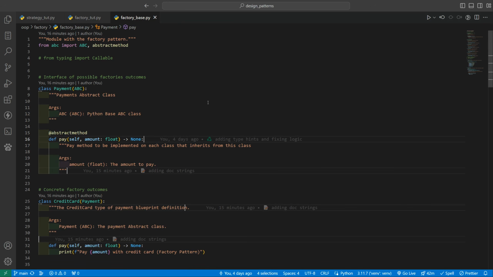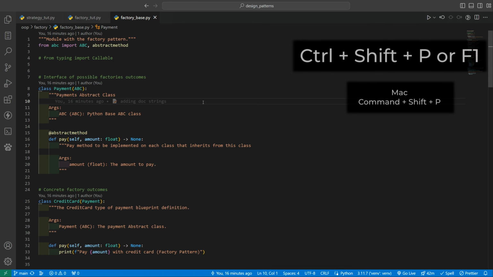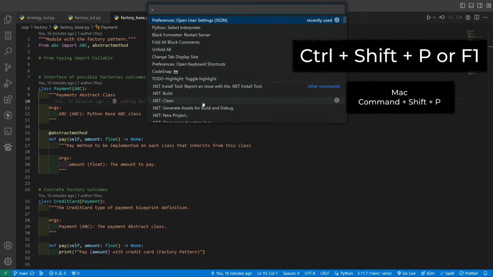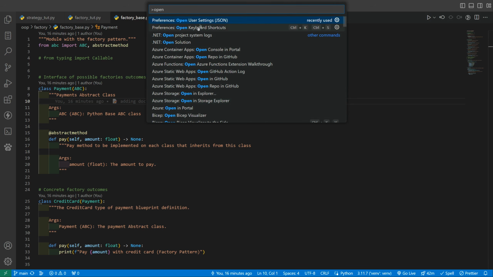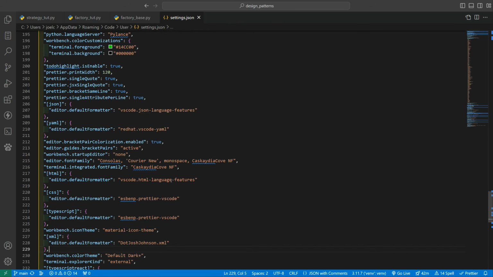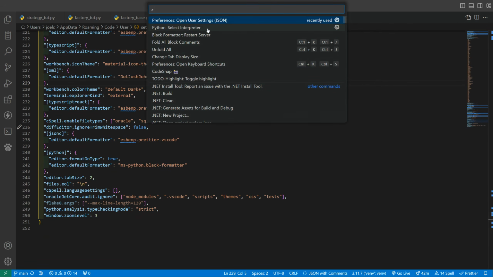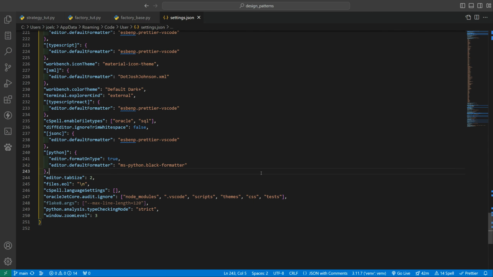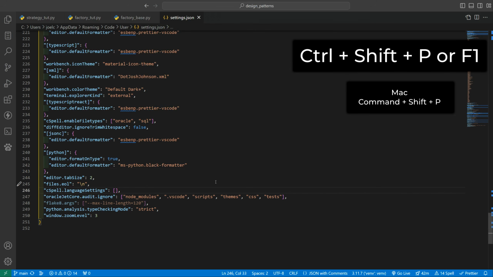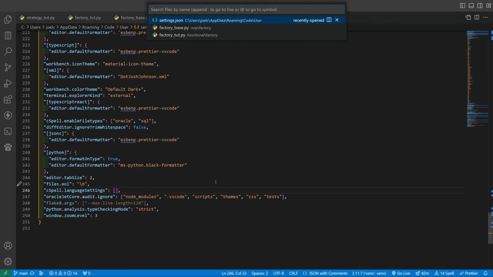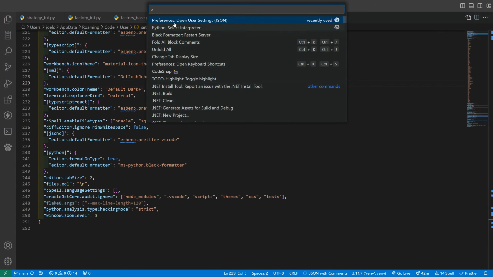Another one that you will use a lot is Ctrl+Shift+P. That will open the command palette where you can perform some actions, like for instance open the user settings file, the JSON file. You can also select the Python interpreter and so on. You can also get into the command palette by pressing F1 on Windows. It will do the same, or even doing Ctrl+P and then the greater than symbol.